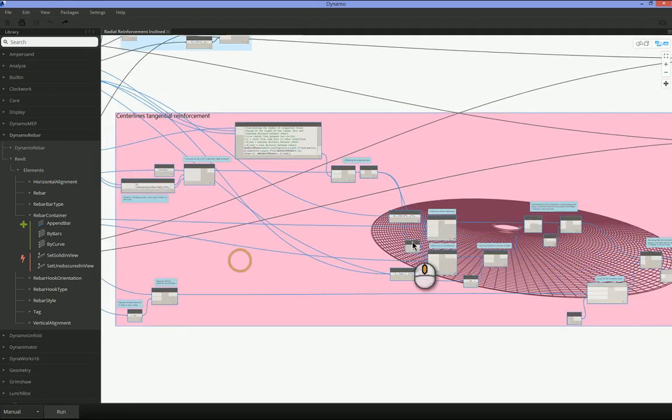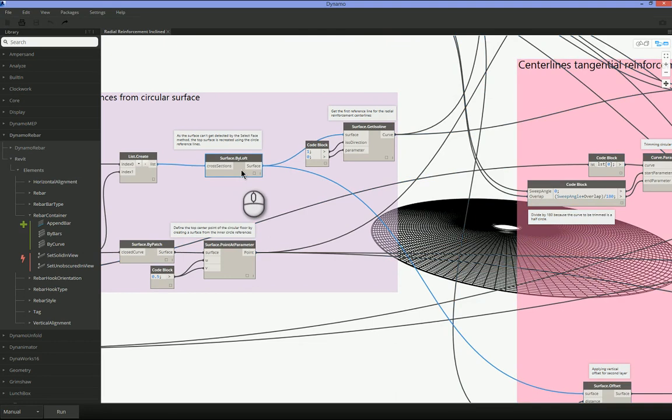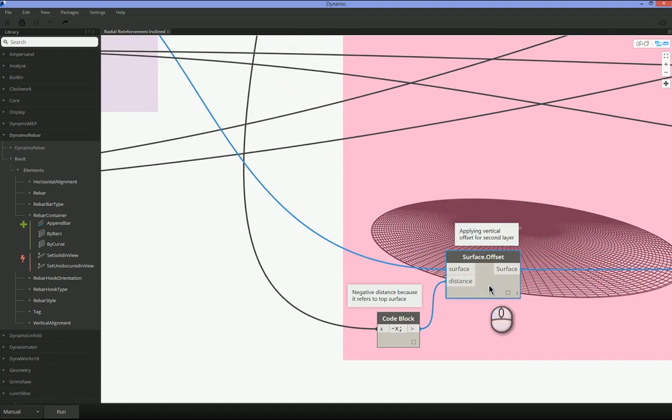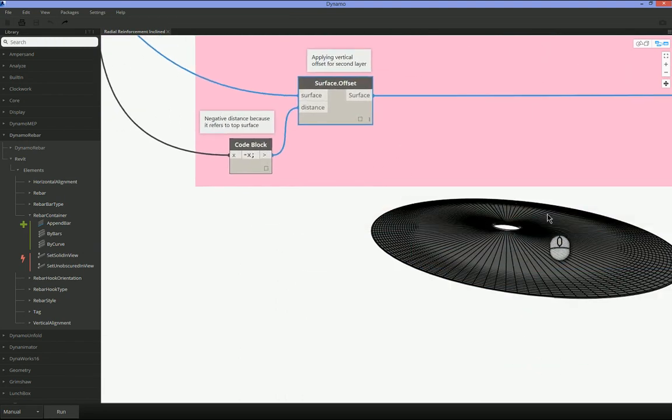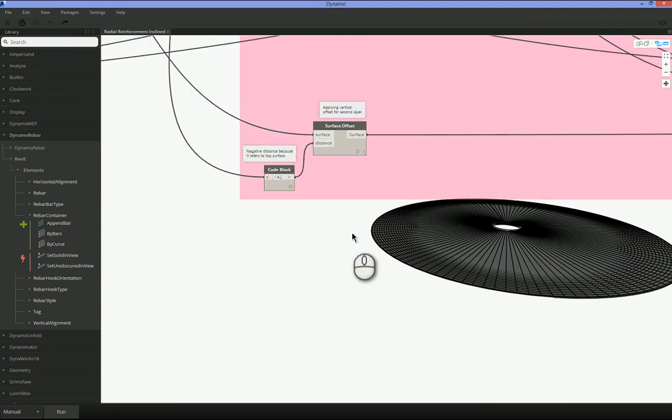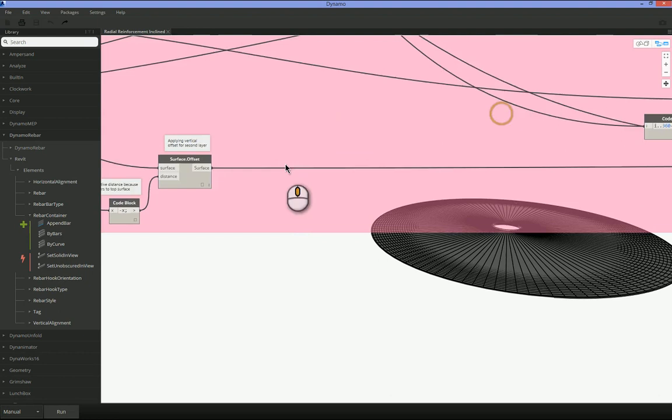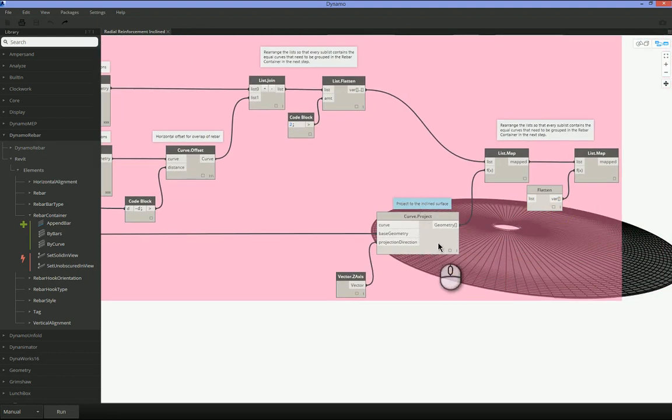Now, what we can do for that is reuse the surface we initially created in Dynamo as a native object, and we can apply an offset to that surface, which looks like this. So this is a surface with a negative offset on it, and this negative offset is equal to the offset for the second layer. Now this forms the center lines, or at least the center surface of the tangential reinforcement for the second layer, and the surface can be used at the end to create a projected curve.